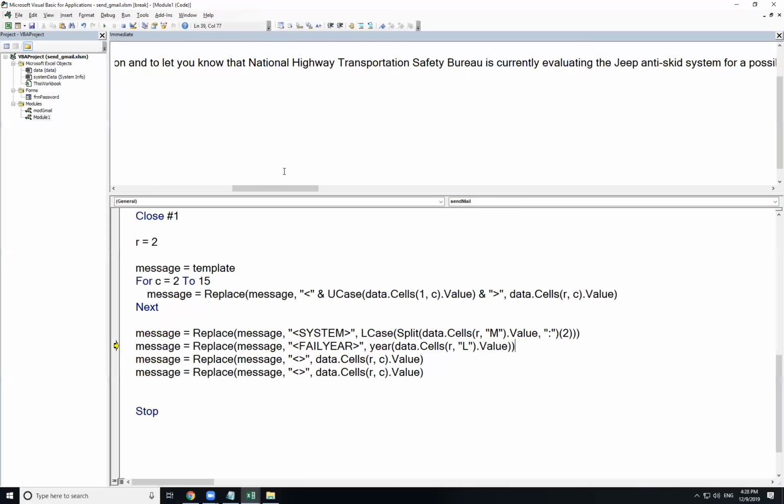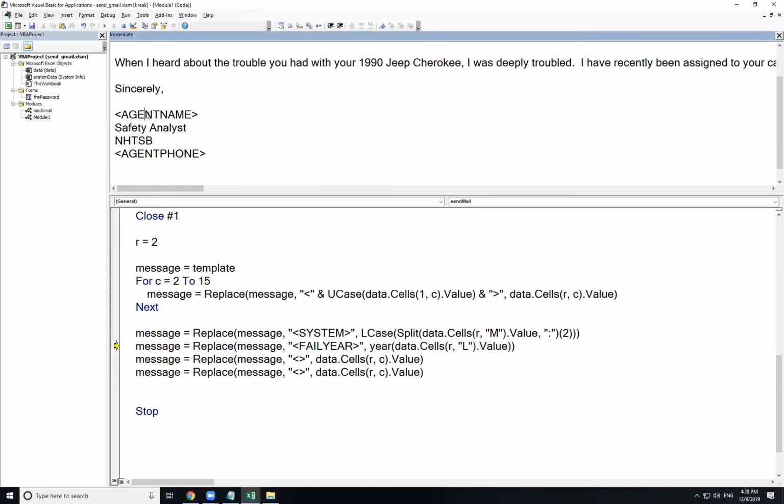Then what else do I have? I've got agent name and agent phone. And these, it doesn't make a whole lot of sense to actually hard code these in, but just for expediency of this example, I'm going to go ahead and put myself in here. Please put yourself in, because when you start sending emails around, I'd rather have it be from you, not really from me. And phone number 801-555-1212.